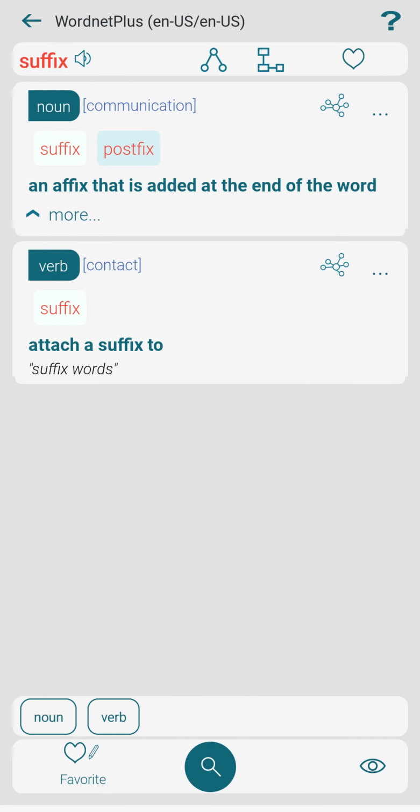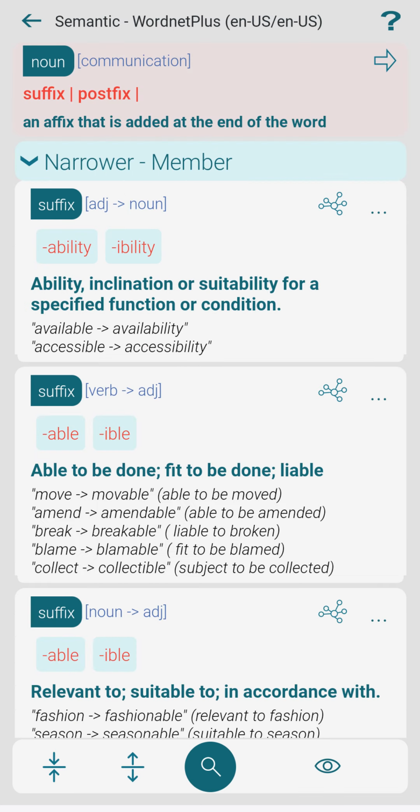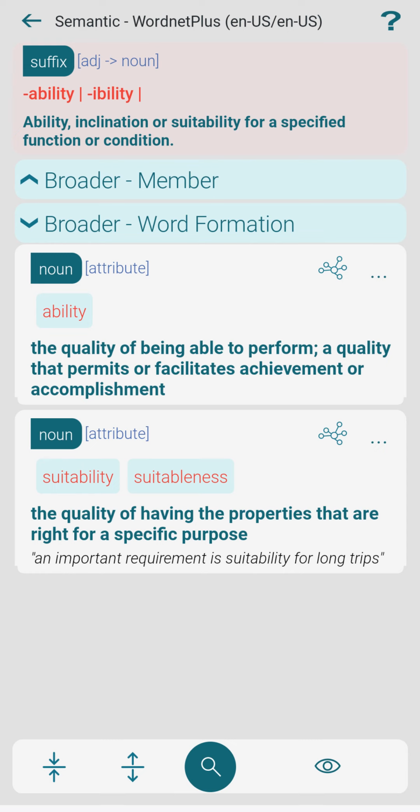As with prefixes, there is another more direct way to find the suffixes associated with the entry, ability. In the suffix entry, from the narrow member semantic relation, all available suffixes are listed, around 520 definitions. In the entry ability, their semantic relations are obtained.